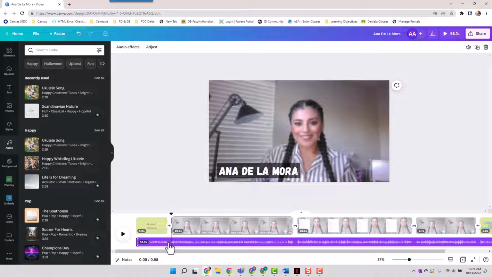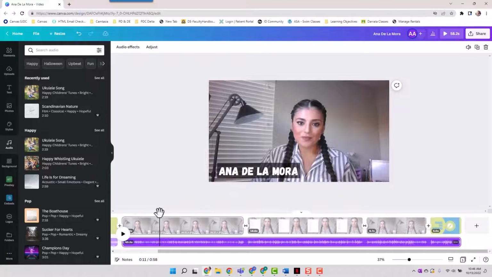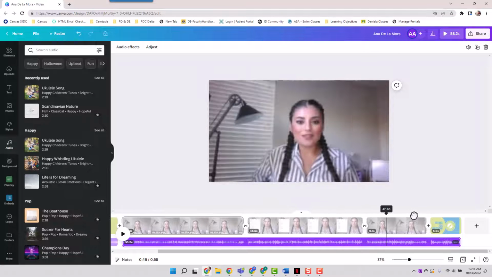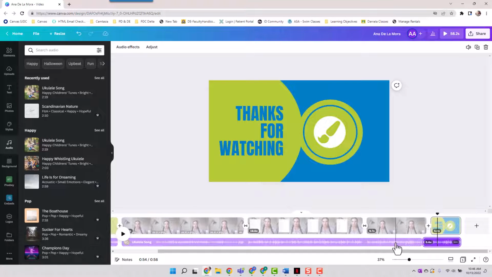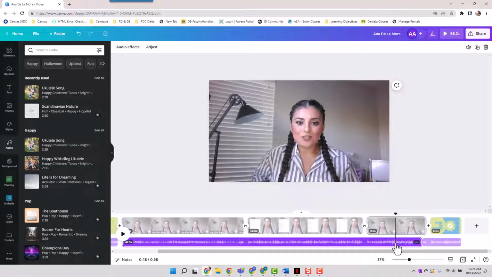Select split on my keyboard. Actually, the keyboard trick only works for video clips but not the audio clips. So I'll have to right click, select audio, and then split the audio. Then I can go to the end of my video and do the same thing. Move the playhead to the end of my video, right click, and split audio. I can click on the middle component of the audio that I just split and delete it.